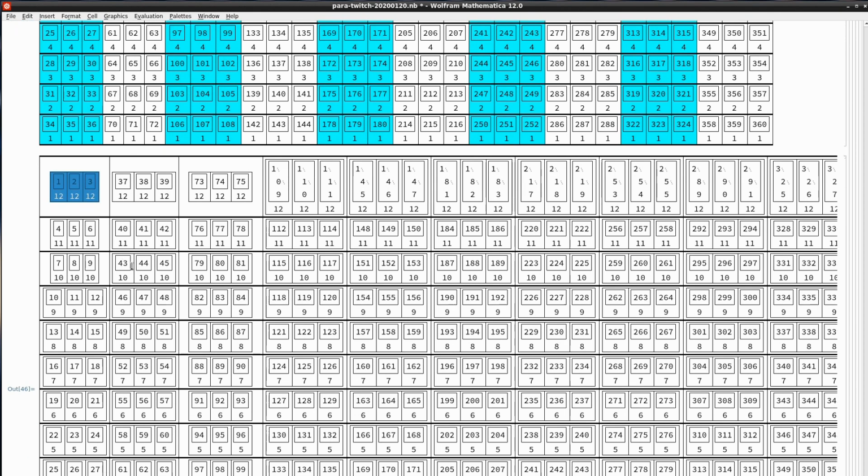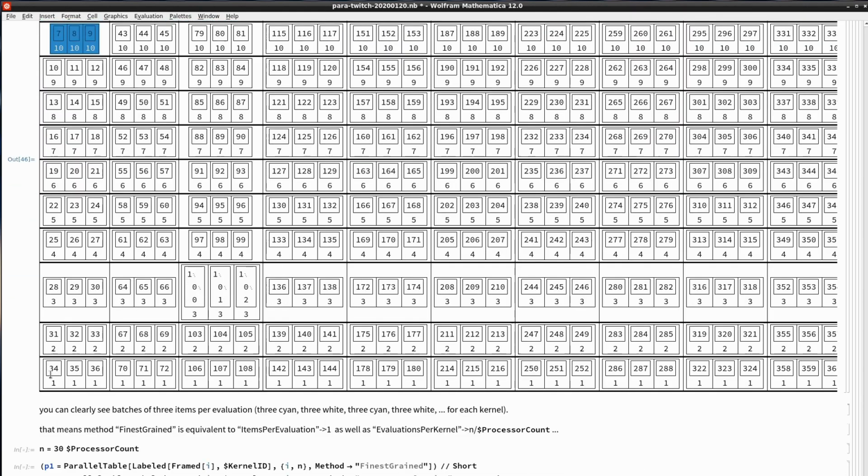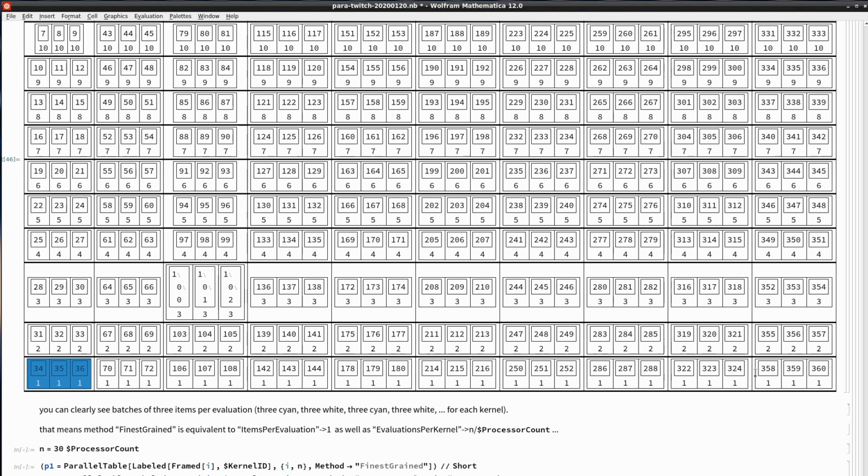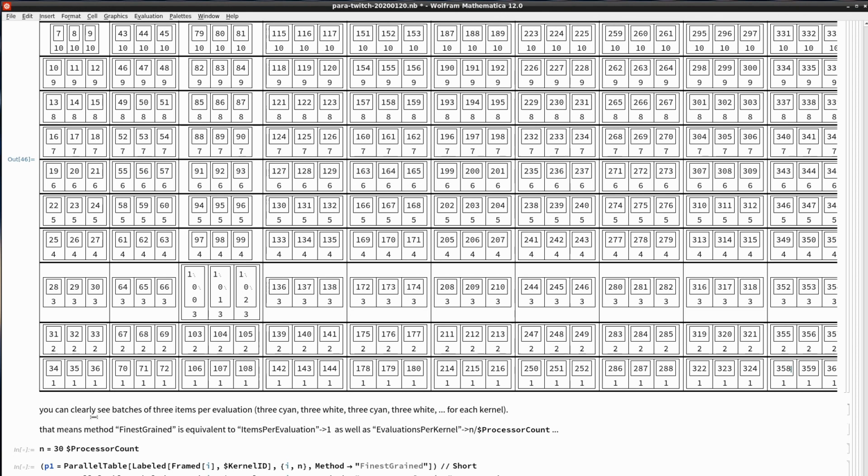Here's one batch that you submit on the first kernel, then the next 3, then the next 3. These go together. These are submitted together all the way down until the last one, right? We have these jobs that come in these 3 batches. That goes all the way here to the last batch of 3, which is now on the last kernel. The first one ends exactly a batch of 3. Okay, so you can clearly see these batches of 3 items per evaluation, 3 cyan, 3 white, and so forth.